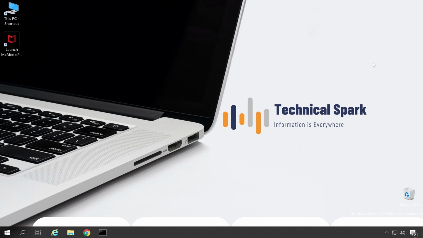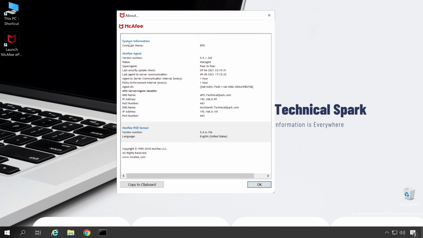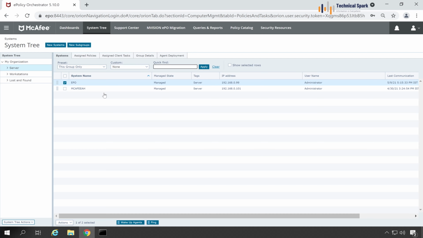But before that, let me show you whether that particular McAfee MER tool is installed on my machine or not. Click on the McAfee icon and go to the about. So as you can see, in my machine, only McAfee agent is installed along with the McAfee RSD sensor, which is my rogue detection system. Now click on OK. Okay, we have selected the McAfee EPO system.